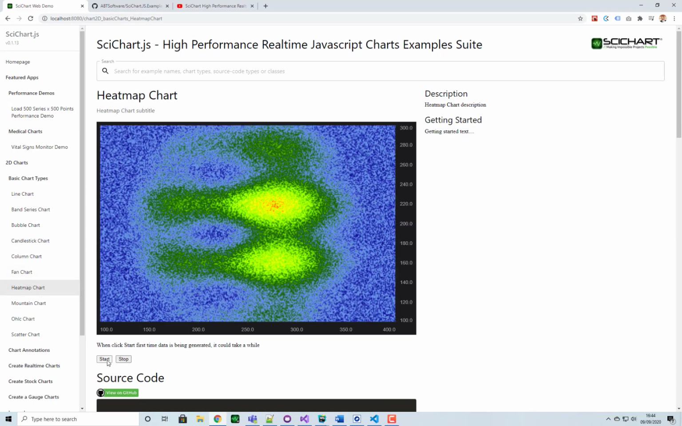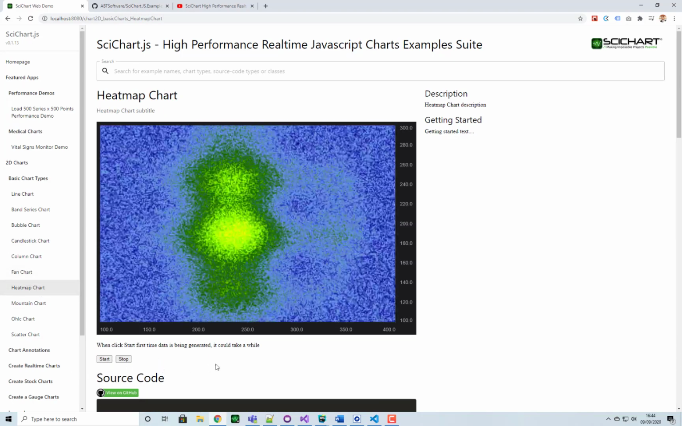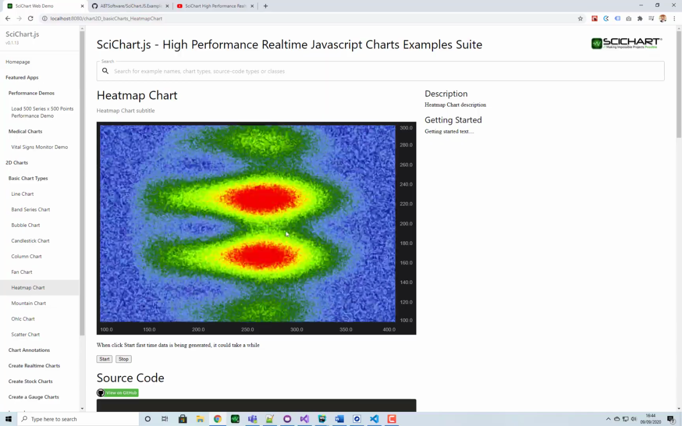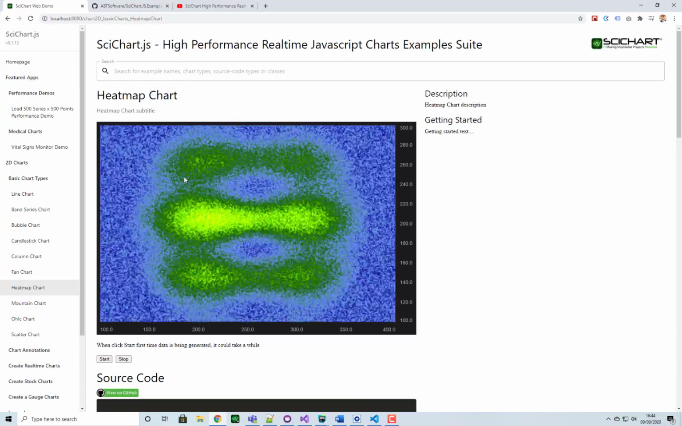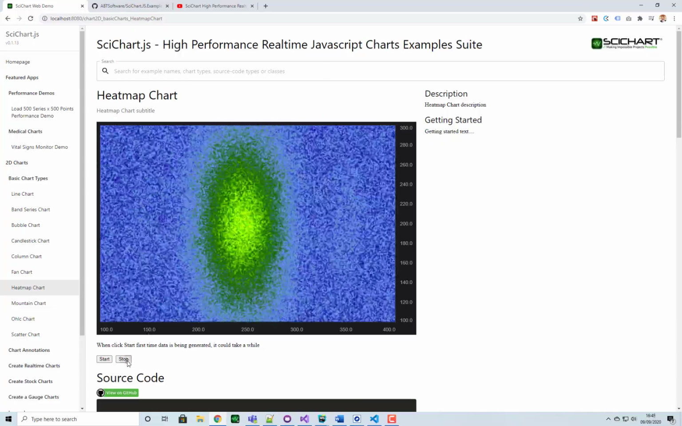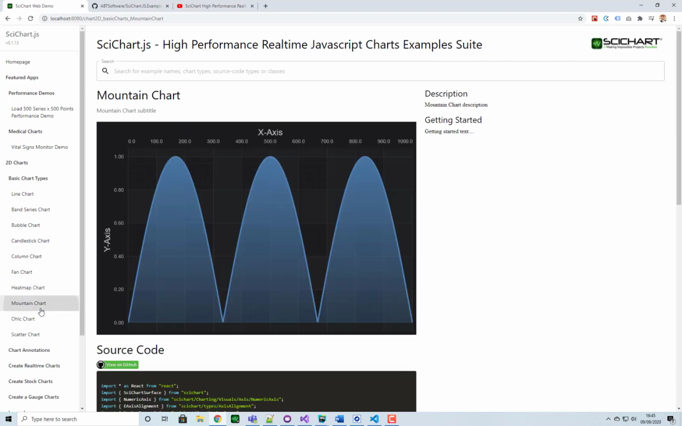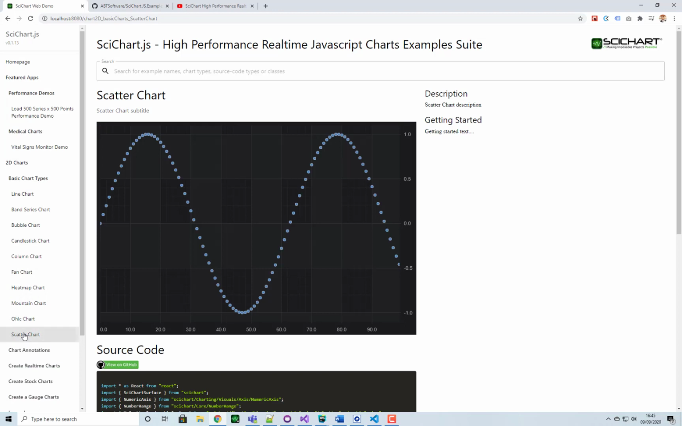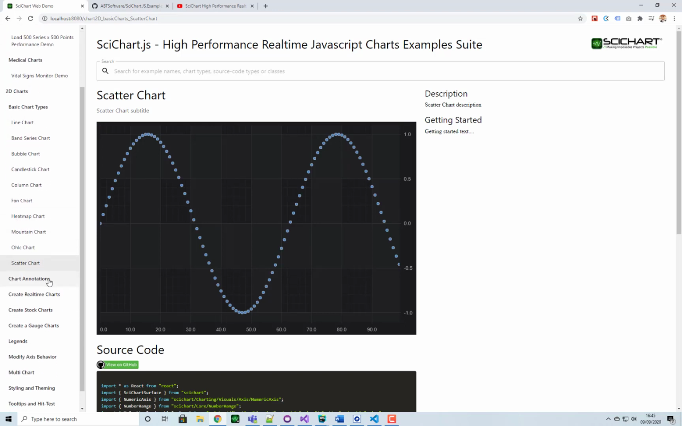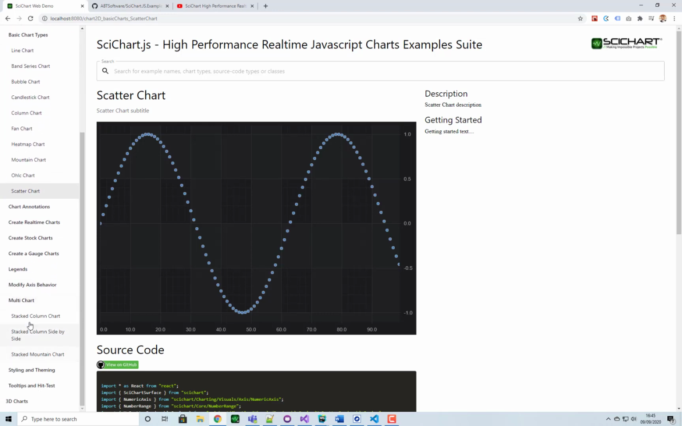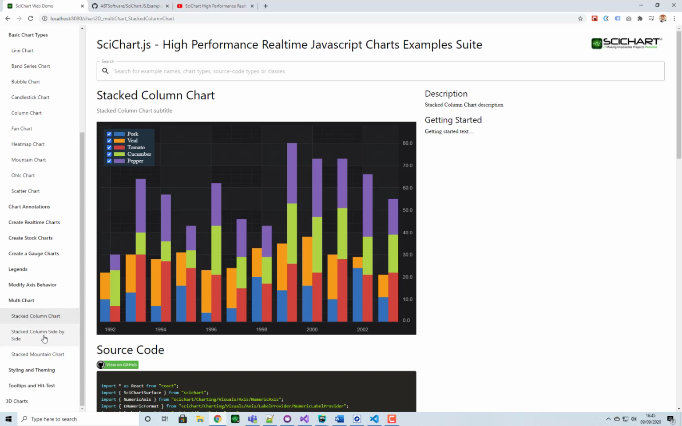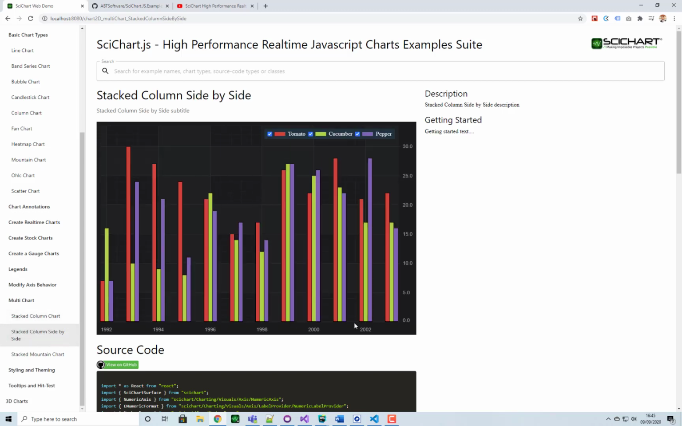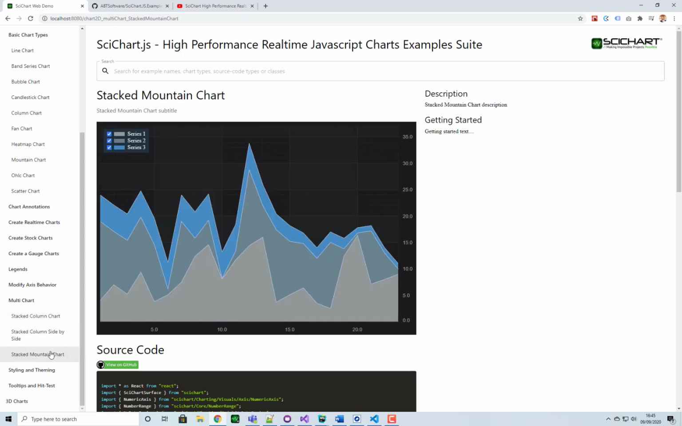We have real-time heat maps, so if I just click start on that, you can see this incredible performance of a real-time heat map spectrogram for SciChart.js JavaScript charts. And we have some classics like mountain charts, OHLC, scatter charts, and we also have some types down here, such as stacked column, grouped column or stacked side by side, and stacked mountain charts. So these are the chart types that we're aiming to go live with in version one.